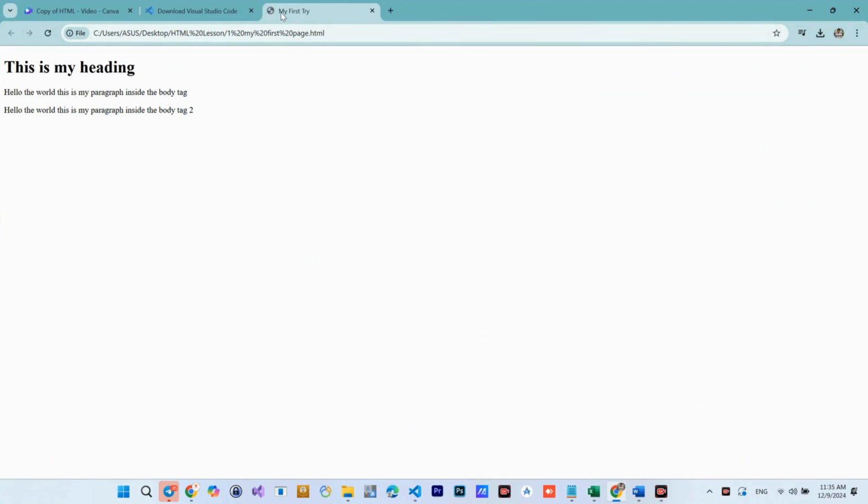Now let's check the result from your HTML code. My first try is the title you set in the title tag of your HTML code. This is my heading is the H1 tag inside your body tag. And this is the first paragraph. And this is the last paragraph inside your body tag.